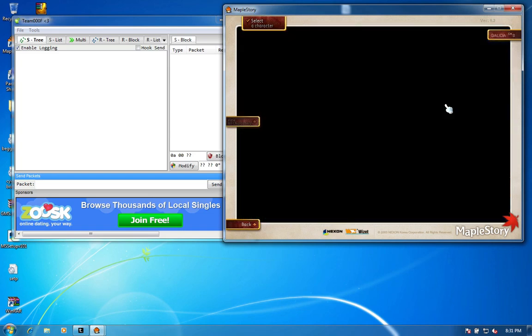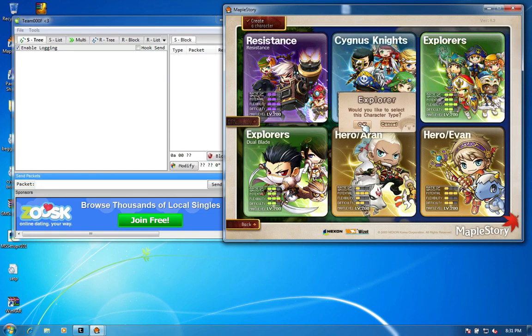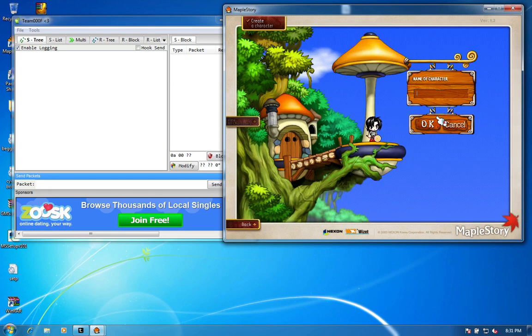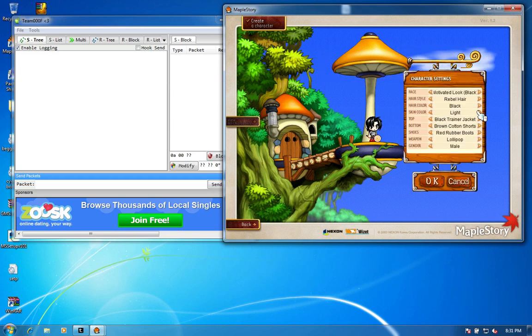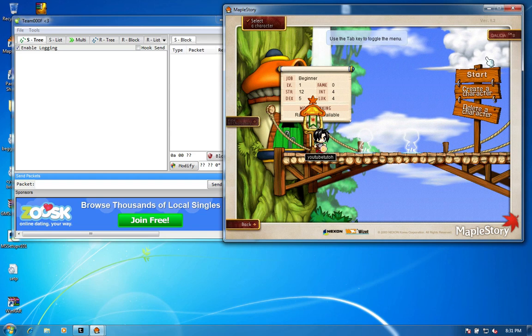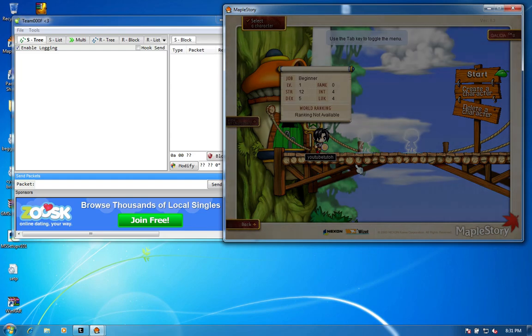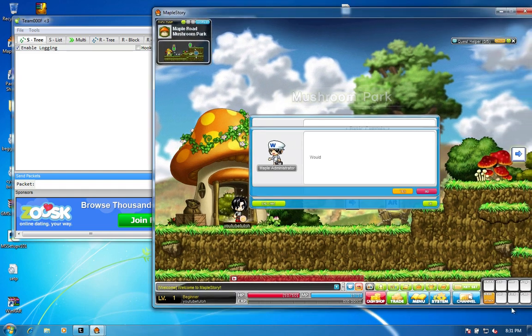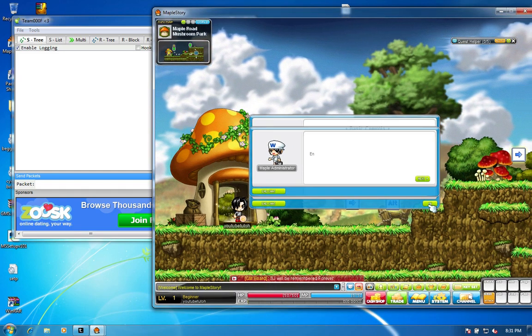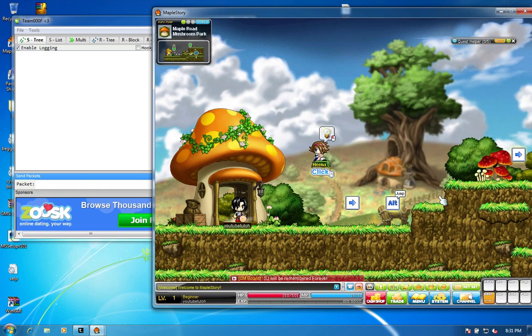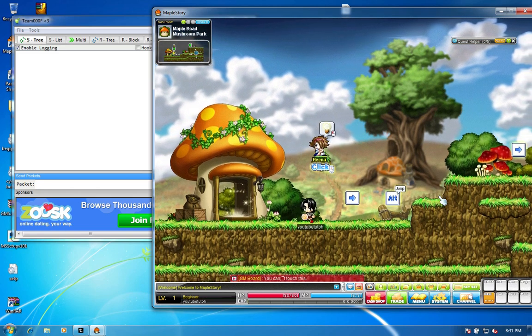You can just create a character, whatever you want, name it whatever. I'll just call it YouTube type. Change this to what you want. There is a chance that the skin tone doesn't come out what you have set it. And then you just start that. Now, you don't have to do anything, so you can just basically do whatever.